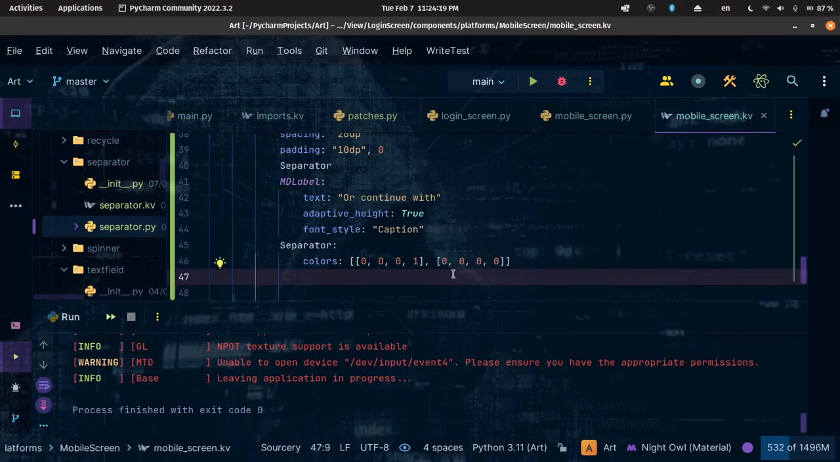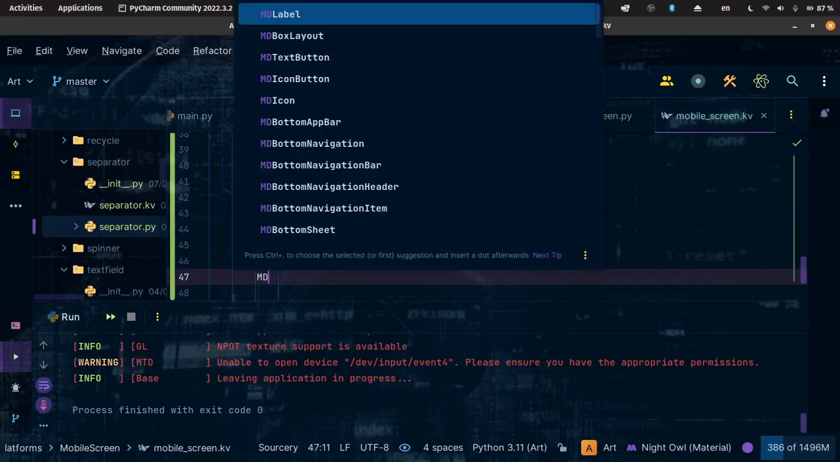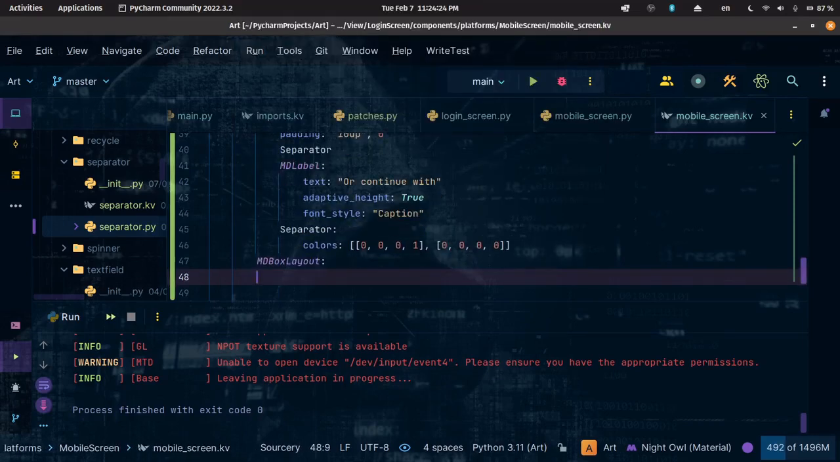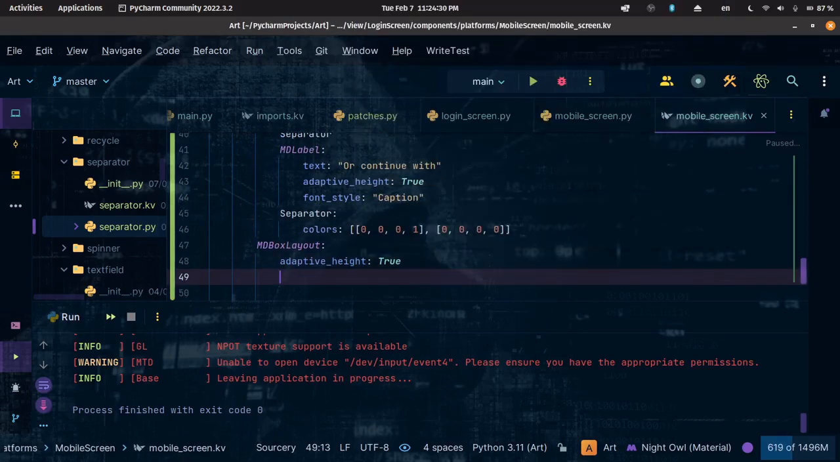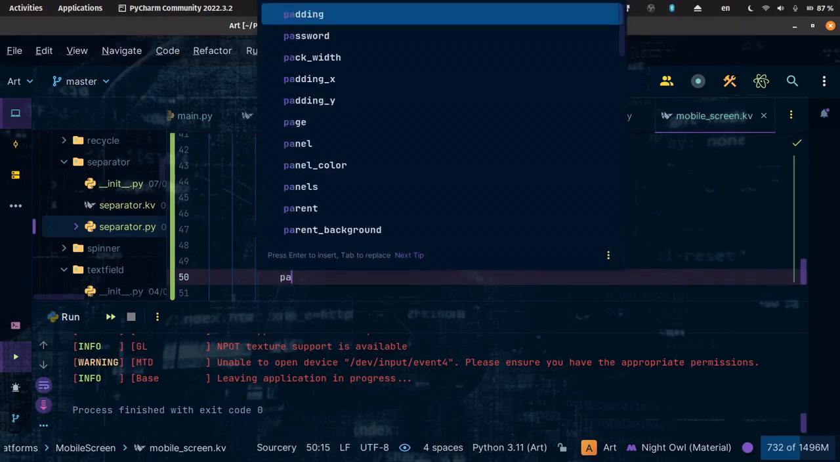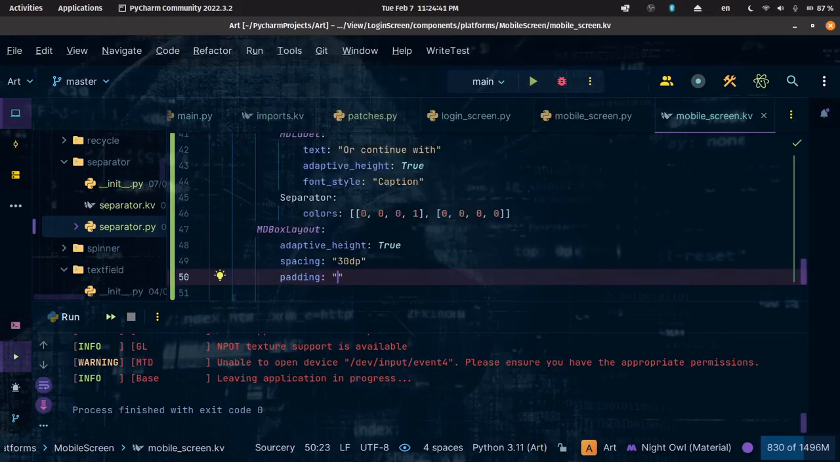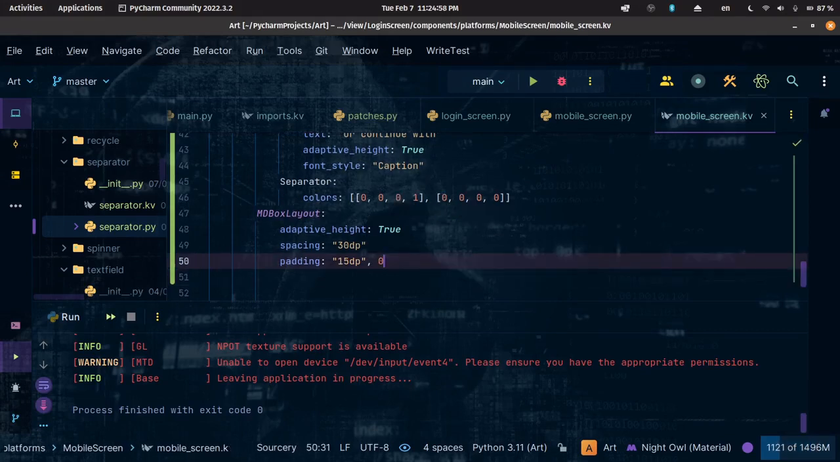Outside, on the bigger empty box layout. So we're going to create it here and then make this empty box layout, right? Set the adaptive height to true. And then next thing is for us to set the spacing to 30 dp. And then set the padding to 10 dp. The padding should just bring it inside a little bit, 10 dp. And on the y-axis, we don't need padding. Or we can increase this to 15 dp, just in case.